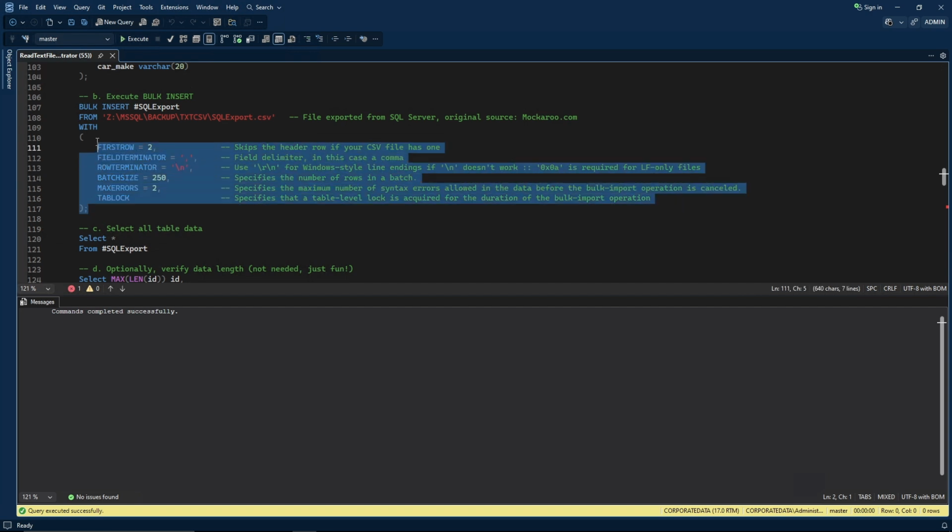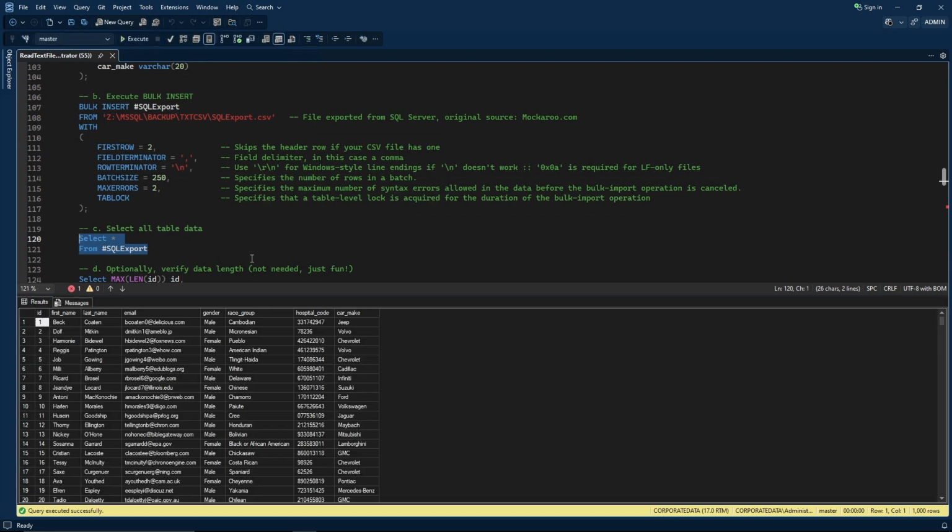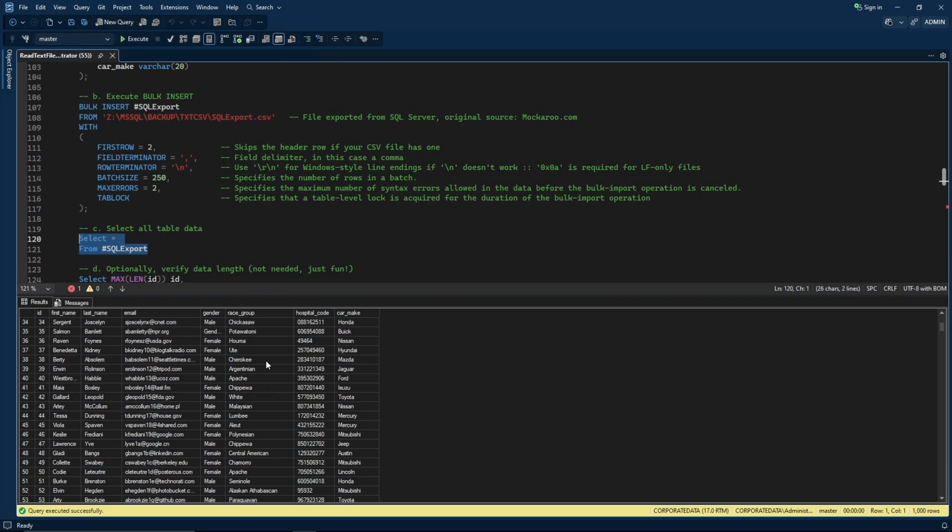Let's do the bulk insert process. And let's look at the temporary table. And there you have it, 1000 records.